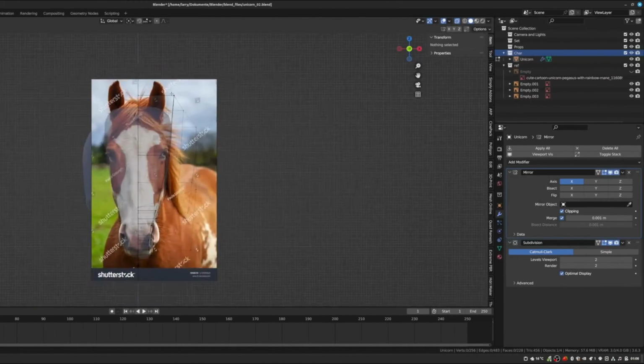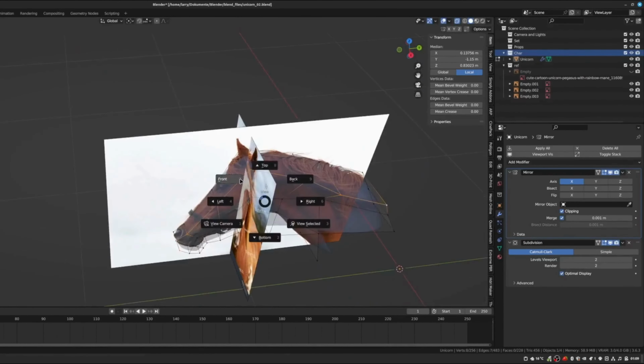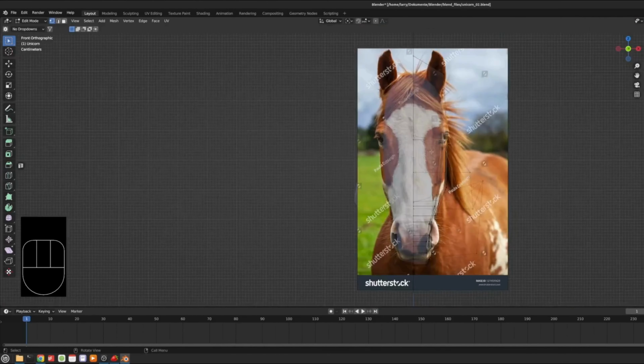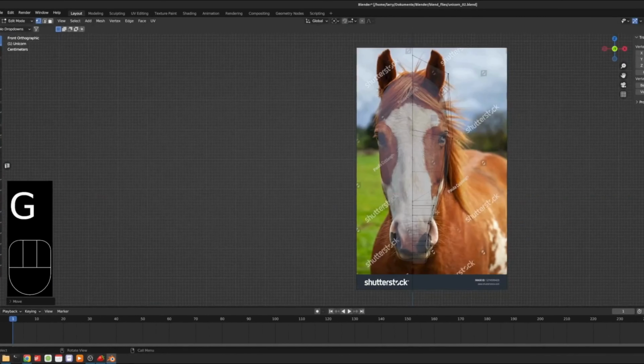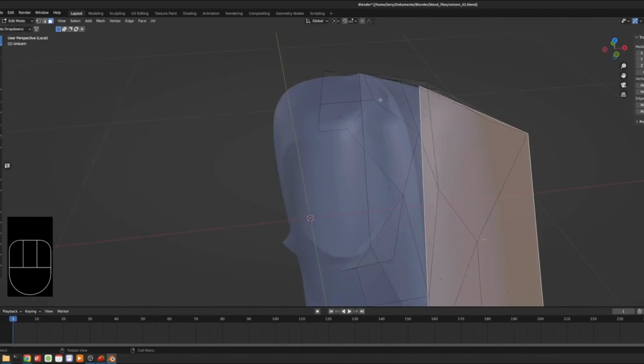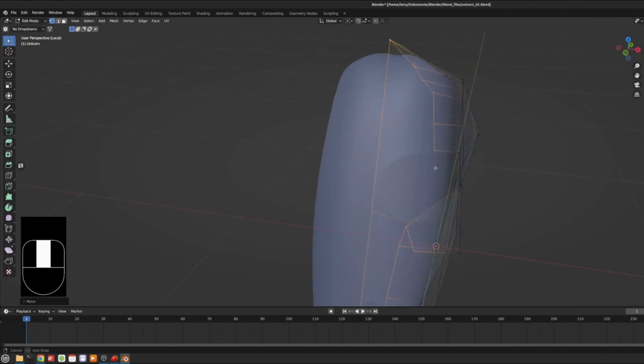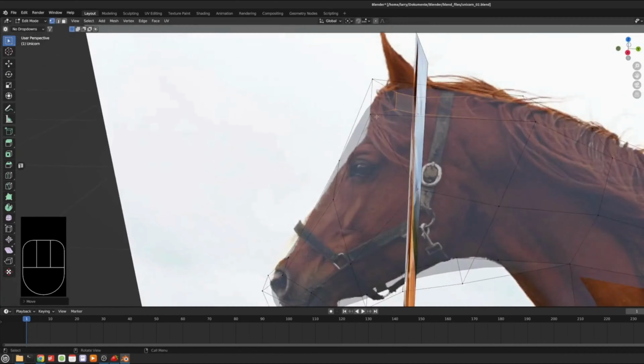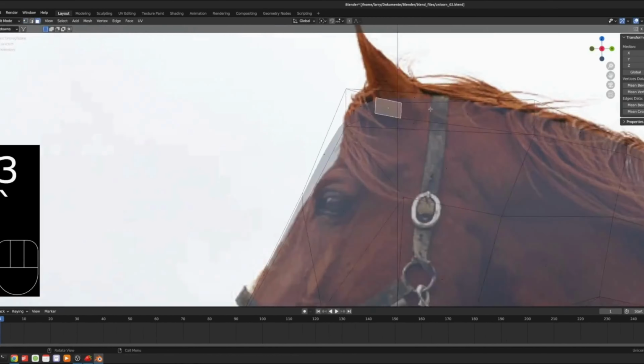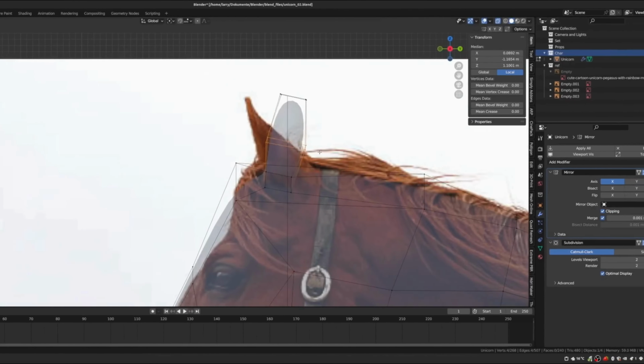Modeling the unicorn involved meticulous attention to detail. I carefully shaped the body, mane, and tail, ensuring they flowed naturally. This stage required patience and precision, as capturing the mythical essence of a unicorn was crucial to making it truly enchanting. I relied heavily on reference images to ensure anatomical accuracy.